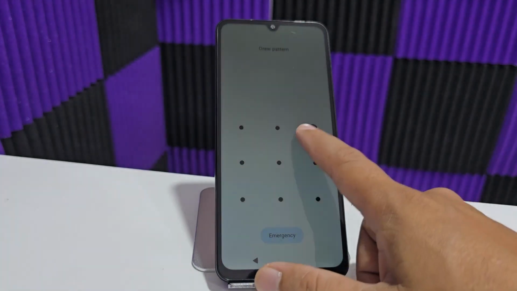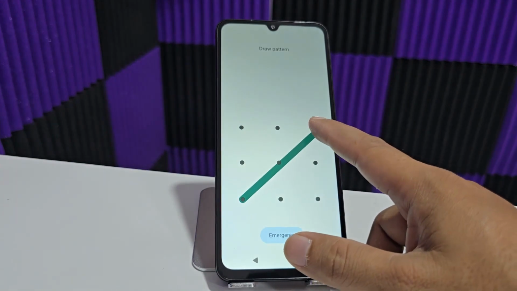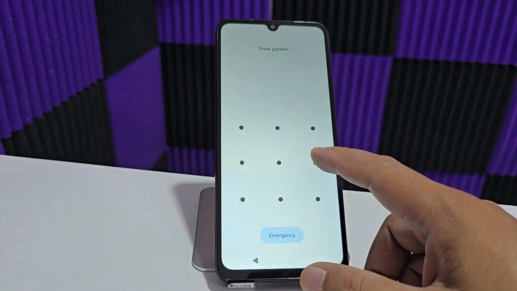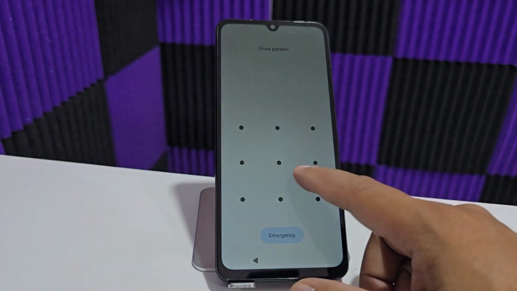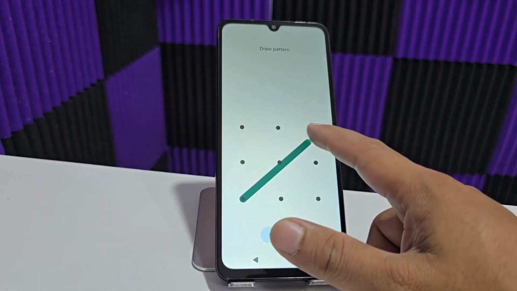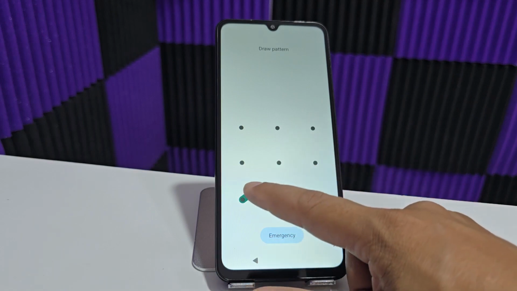We'll also explain how to bypass the Google account and go directly to the home screen. We recommend watching the video tutorial step by step so you don't miss any details.